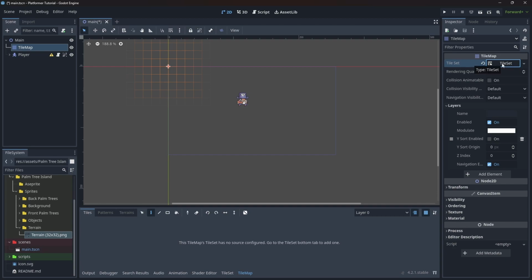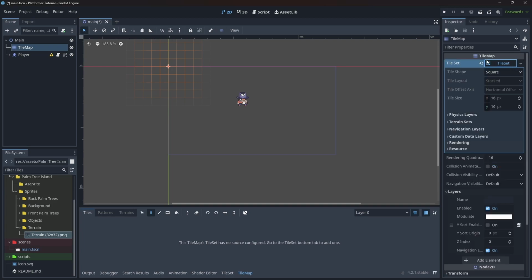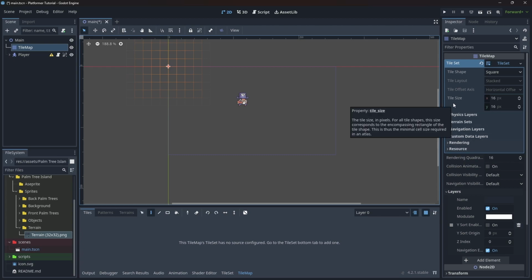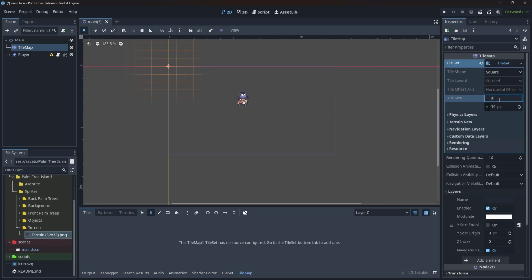If we click on Tile Set again, this will expand the tile set section, and now we have access to more properties. For example, the tile size. And as we can see here, on the assets, the tile size is 32 by 32. So let's change it here. And as we make the changes, you might have noticed that it also changed the grid.